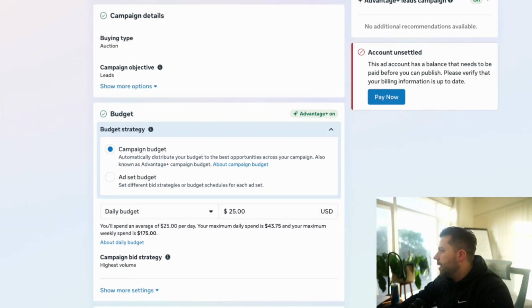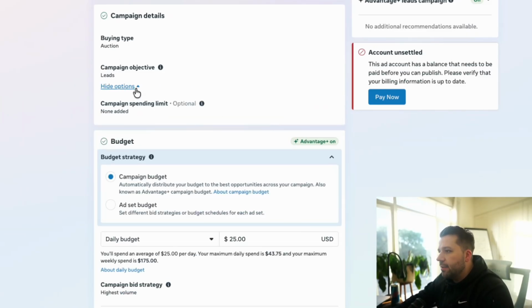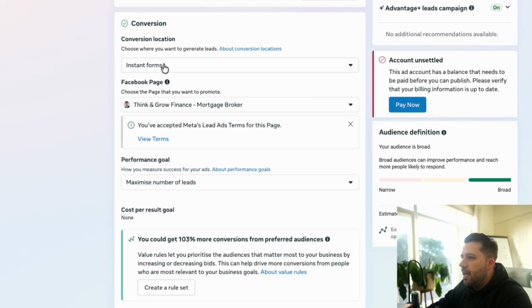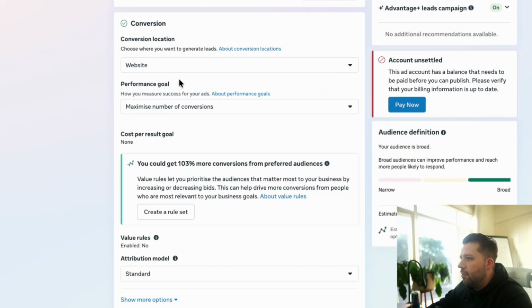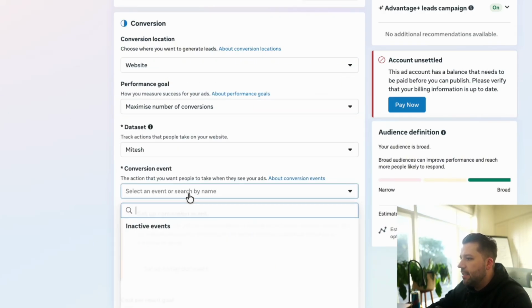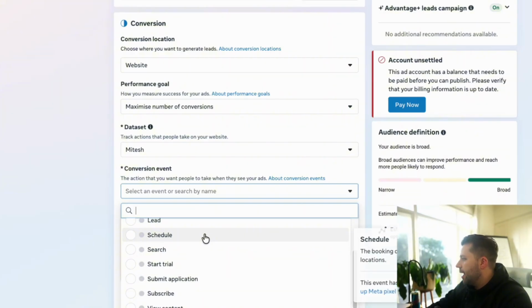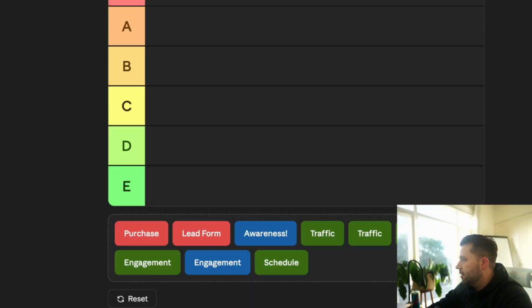And then when you go to the campaign objective here, you can see it's leads, but then you go into the ad set level and you want to go to website. And then under website, you want to choose your conversion event. Now the conversion event is schedule. Okay, so that is a schedule campaign, just so you're aware.